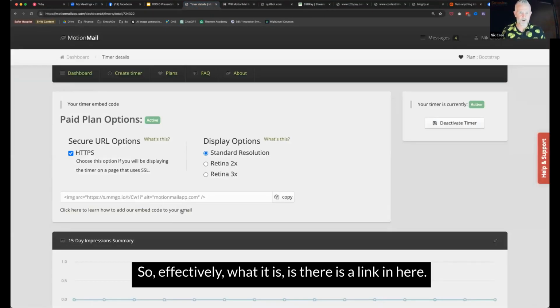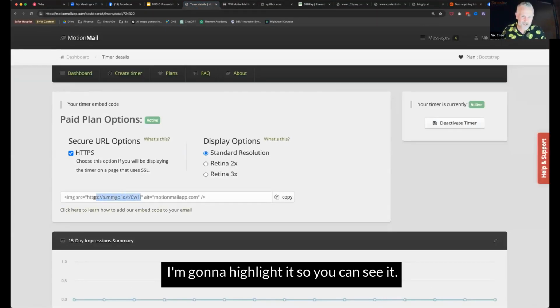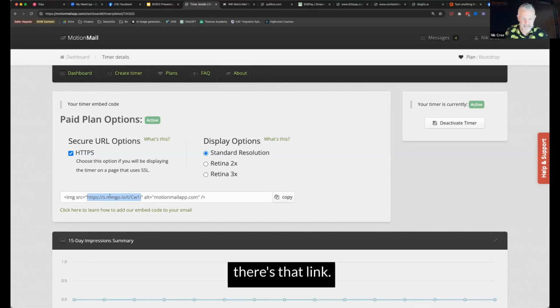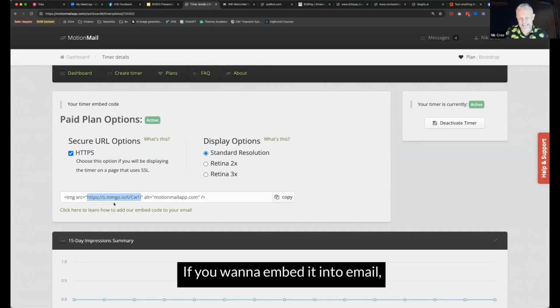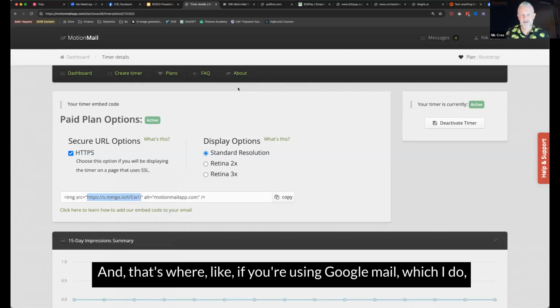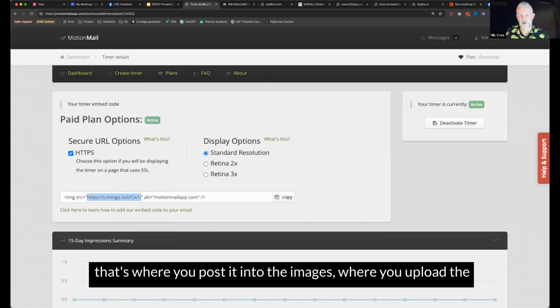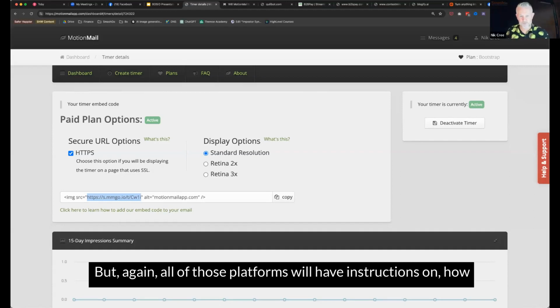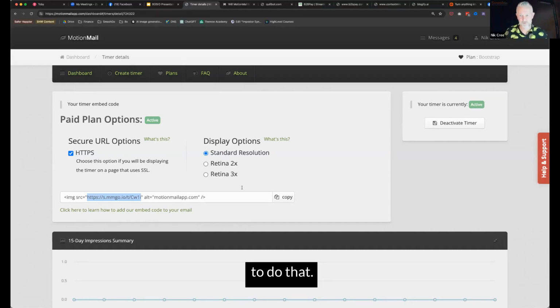So effectively what it is there is a link in here. I'm going to highlight it so you can see it. It's that https:// and then there's that link. If you want to embed it into email, you copy that particular link there. And if you're using Google Mail, which I do, that's where you paste it into the images, where you upload the images in Google Mail. But again, all of those platforms will have instructions on how to do that.